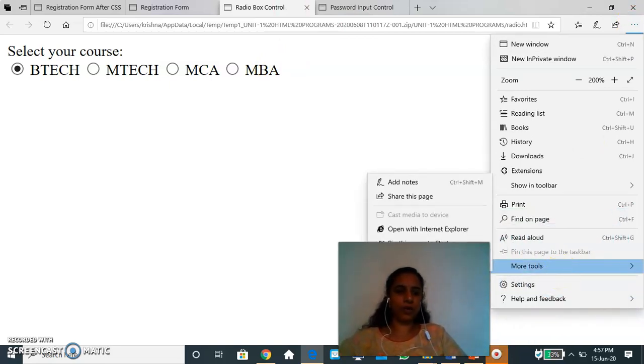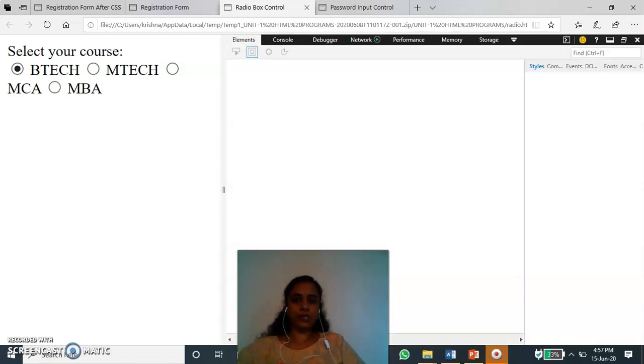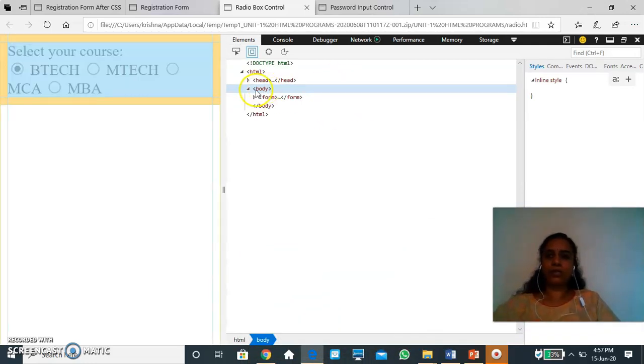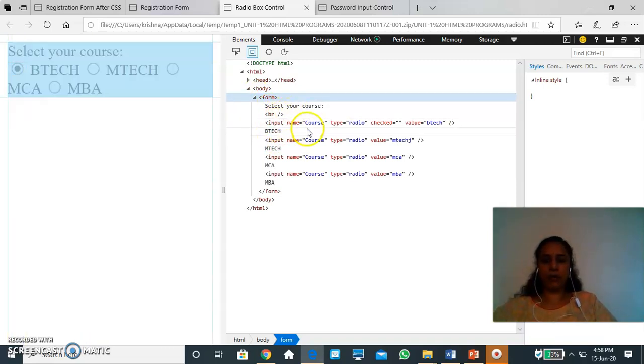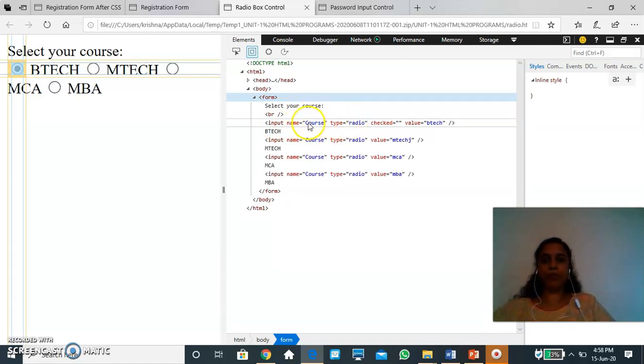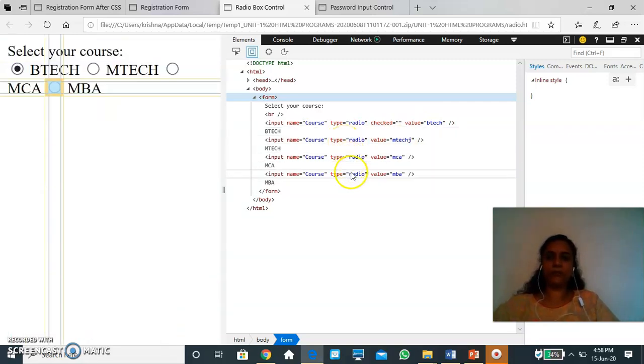Let's see what a radio button does. Here I have a small option inside a radio button. The user can select at most only one option among the given choices. So I'll give a BR tag. I'll say select your course, and I want the radio button to be displayed before BTech. So before BTech I should write the input tag: input name equal to course, type is radio, checked is equal to empty quotes, and value is equal to BTech. Then value equal to MTech, value equal to MCA, MBA.